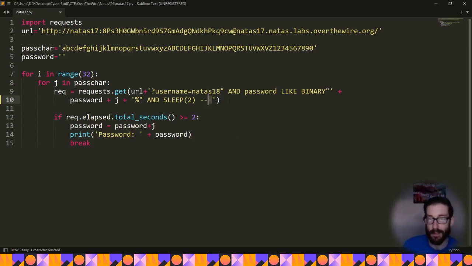Another interesting thing about this is that white space is needed after the dash dash. I read that in the SQL documentation.